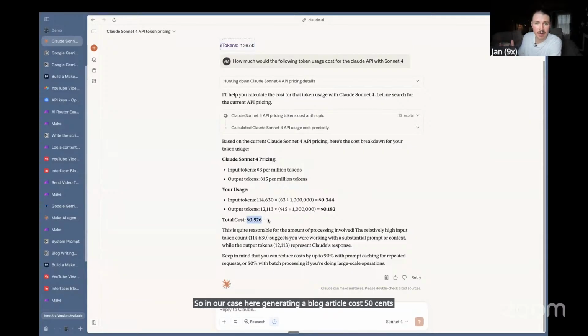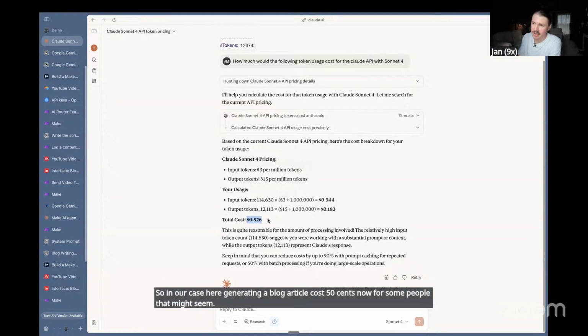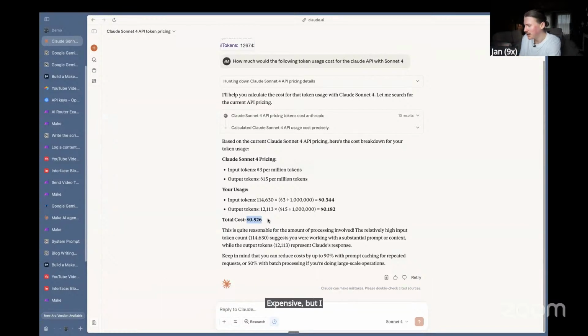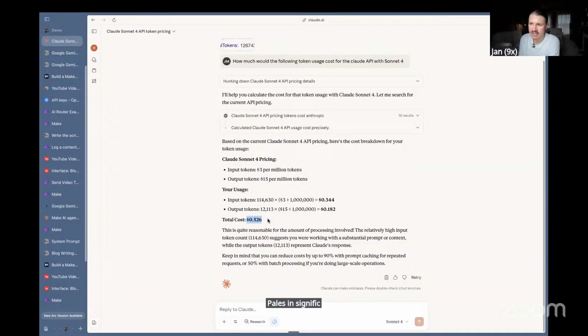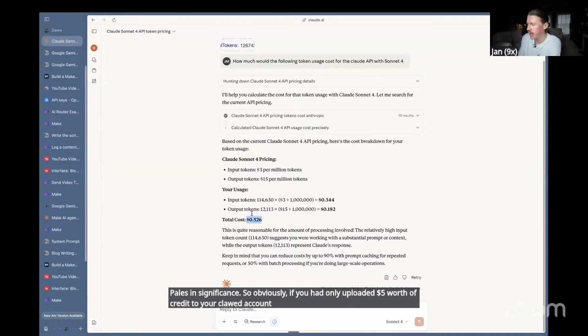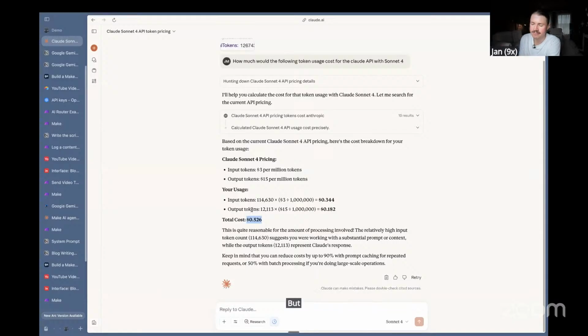Now, for some people that might seem expensive, but if you compare that to the cost it would take a person to get to this outcome, I think it pales in significance. So obviously, if you had only uploaded $5 worth of credit to your Claude account, you could generate 10 of these blog articles. But for me, it still makes a lot of sense.